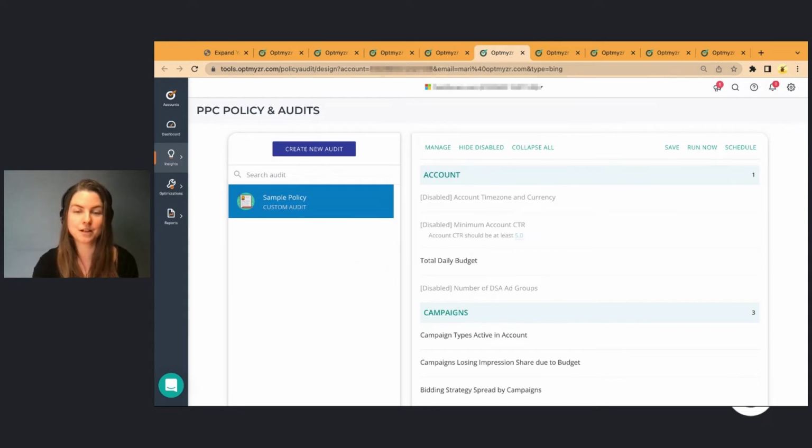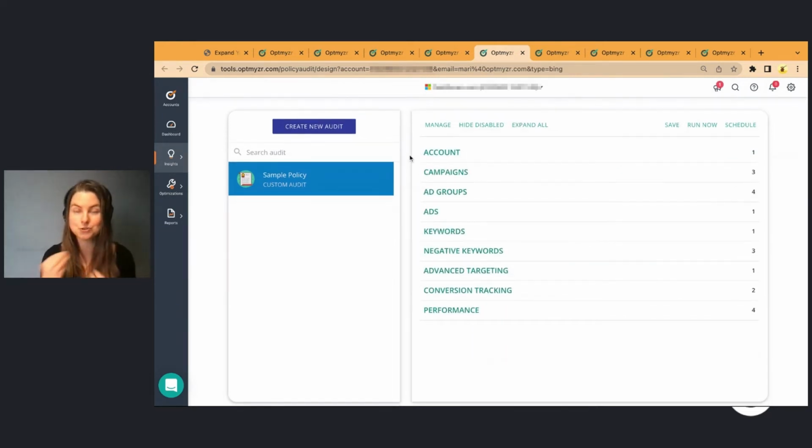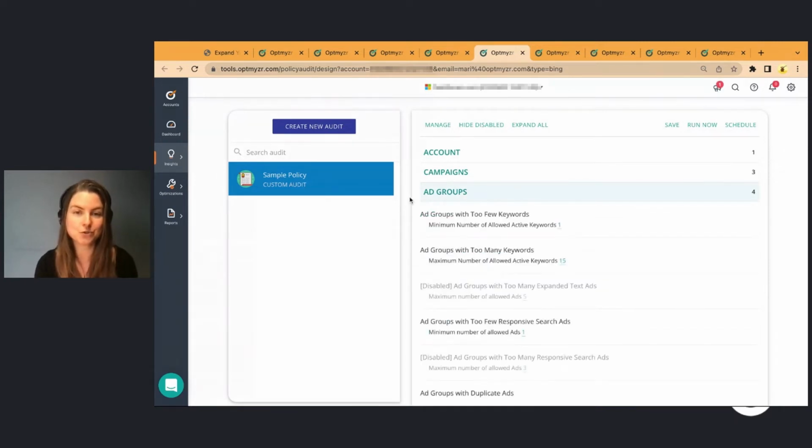If I collapse all of these items here, we can see that these are the scopes that are available, and under each available scope, you have different elements to choose from. Now you can simply disable or enable them and make the audits as relevant as possible for yourself. Once you're ready with this process, you can just simply save it for later.